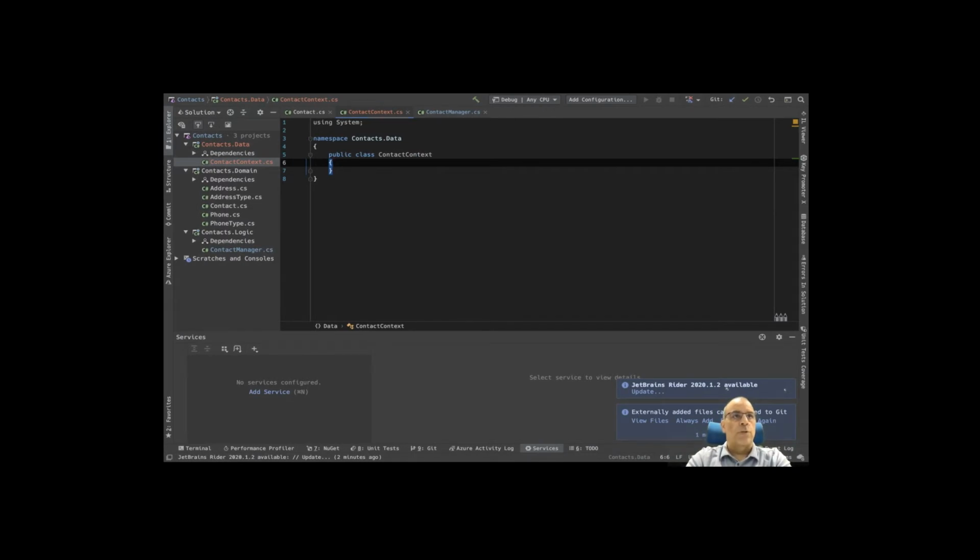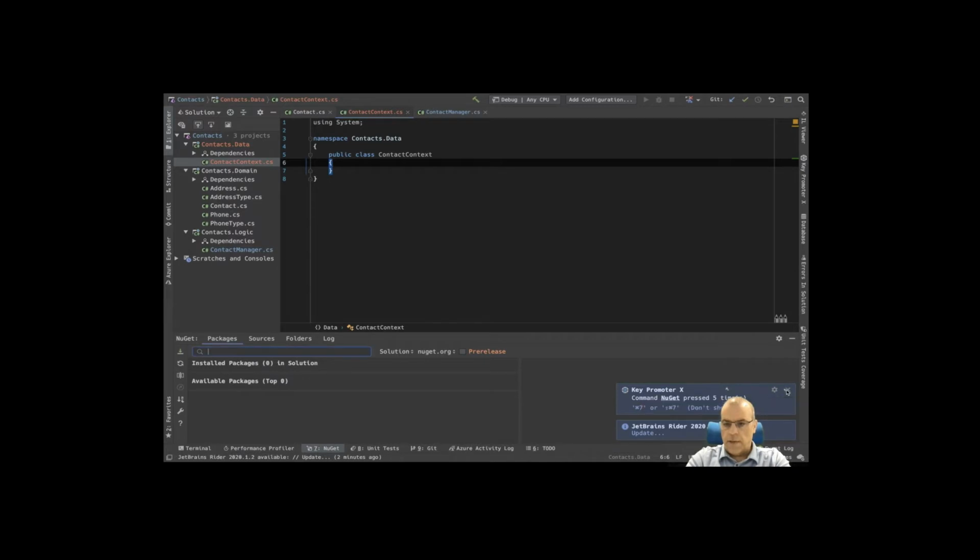So in order to start with any framework, you need to be able to do some basic setup. So here I am going to start by adding a package. So I'm going to go into our NuGet, and let's not do an update live on the stream because that would be terrible.